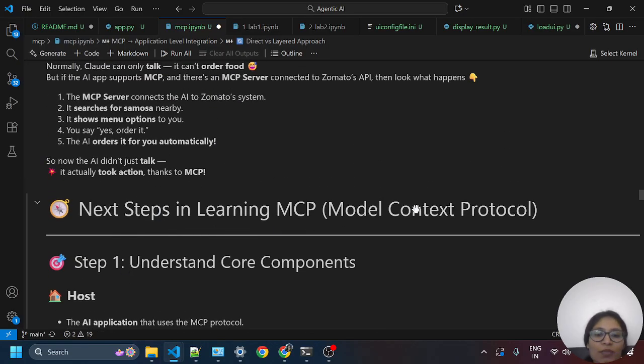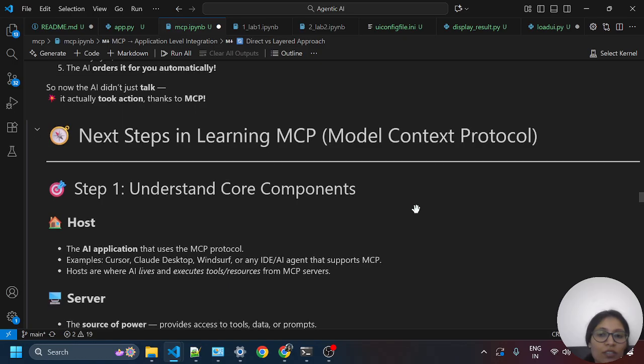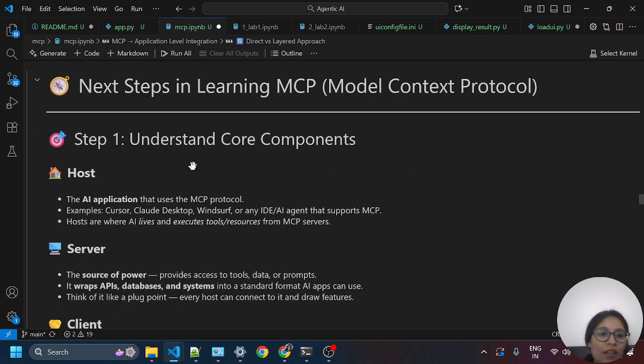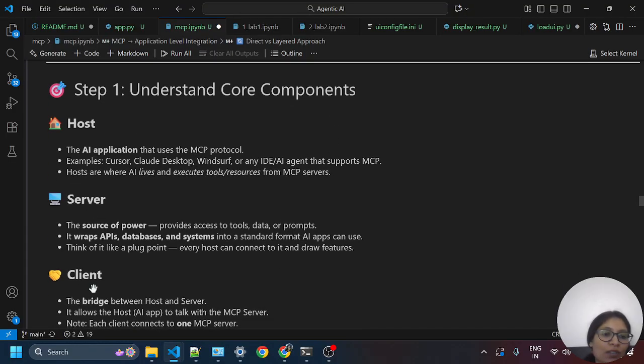Next step in learning MCP, the Model Context Protocol: understand the core components like host, server, and client. The host is the AI application that the user uses with the MCP protocol. I already told you, but I'm going into some details. Examples are Cloudy Desktop, Windsurf, or an IDE AI agent that supports MCP. Hosts are always AI-driven and execute tool resources from the MCP server.